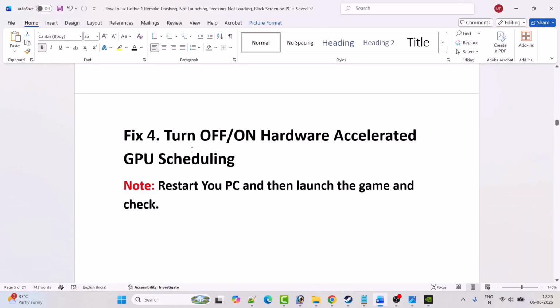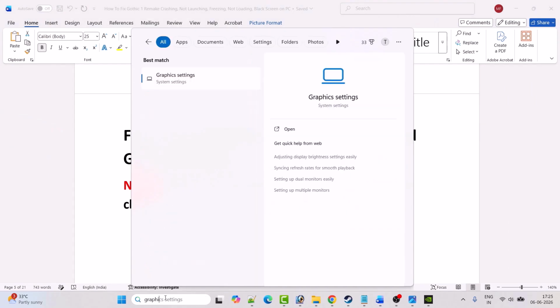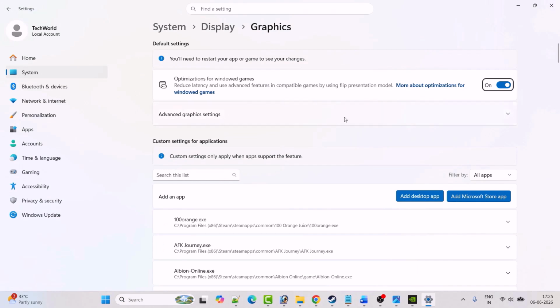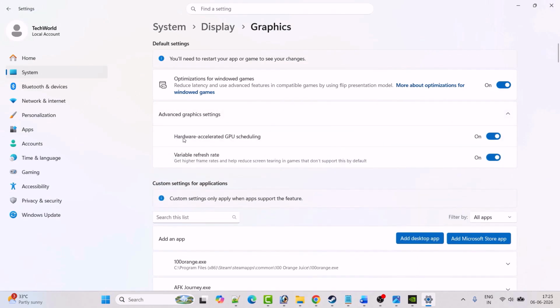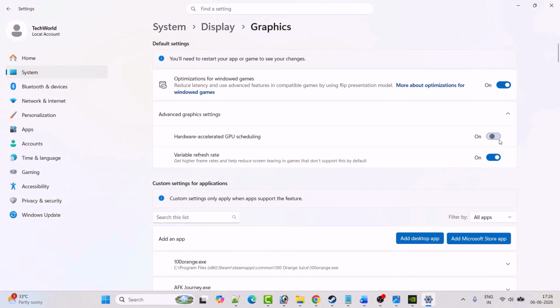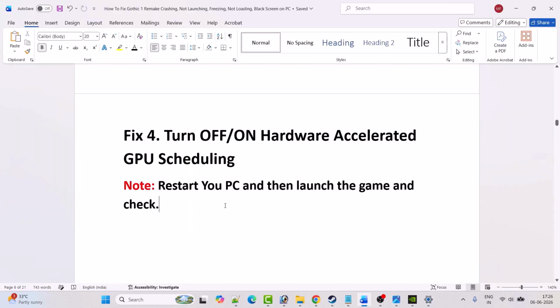Fix 4 is to turn off or turn on hardware accelerated GPU scheduling. In Windows search, type graphics settings and open it. Then expand the advanced graphics settings, and here you will see hardware accelerated GPU scheduling. If it is turned on, then turn it off, and you will need to restart your PC for this change to take effect. So just restart your PC and then launch the game and check. If turning it off does not work in your case, then you can also turn it on, restart your PC again, and then launch the game and check.